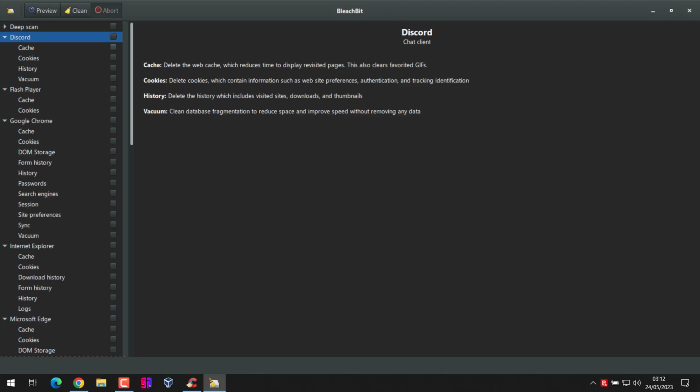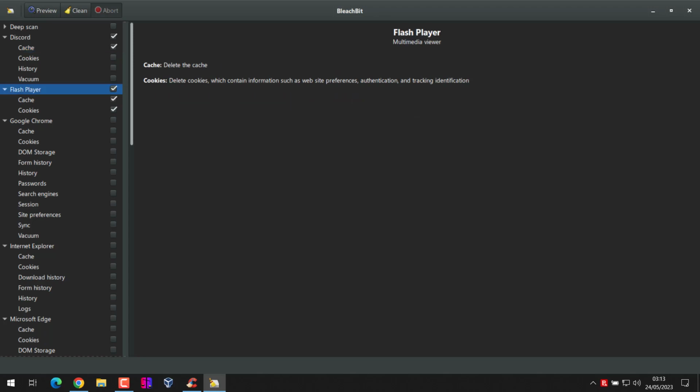Let's see, Discord. All right, so I'm actually going to delete the web cache for that one. I'm going to leave everything else for that one because I do use Discord a lot. Flash player, I don't even think that's a thing anymore, is it? So I'm actually going to check that one because really Flash by now is quite insecure because it's defunct. So anything that's related to Flash shouldn't even be there.